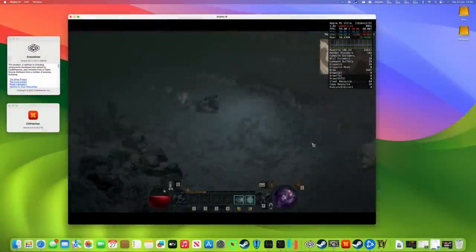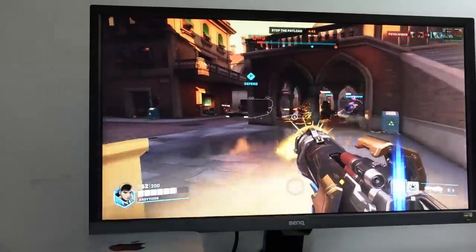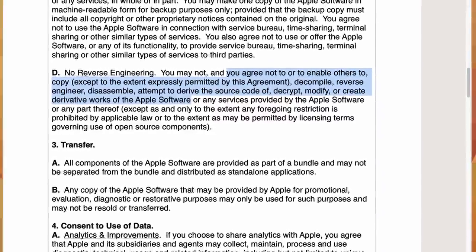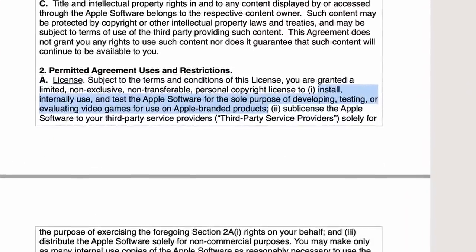So it's finally happened. Windows DirectX 11 and 12 games can now be played on CrossOver on the Mac using Apple's Game Porting Toolkit, including games such as Cyberpunk 2077, Diablo 4, Hogwarts Legacy, and even Overwatch 2. But this support is completely unofficial, and it certainly does not come from Apple, who intentionally placed a very restrictive license on parts of the Game Porting Toolkit to prevent this exact scenario from ever happening.